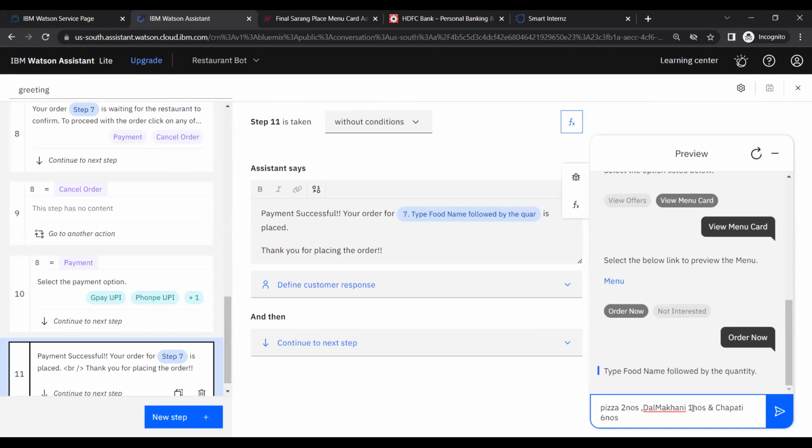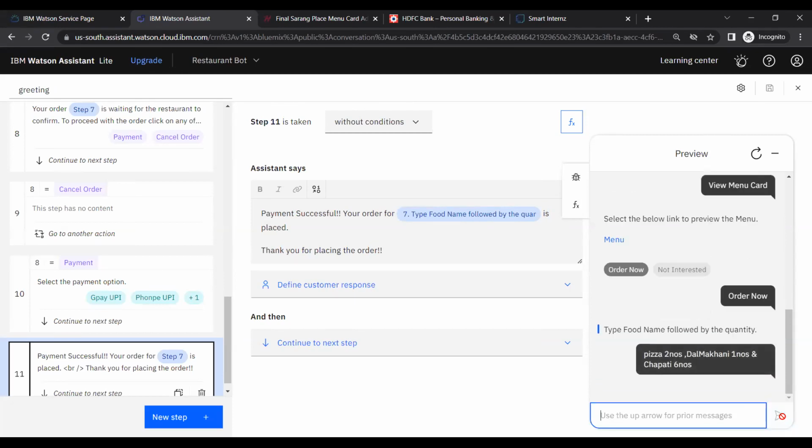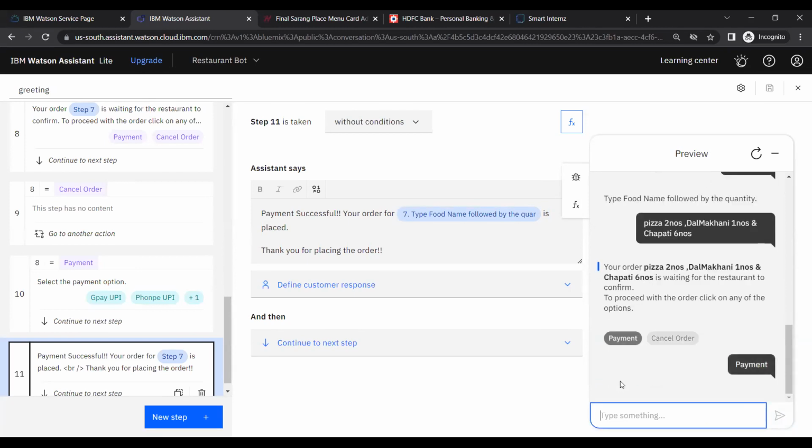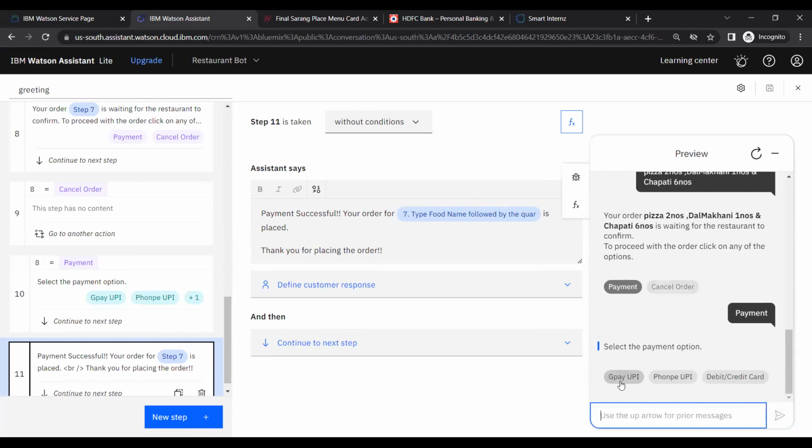This is like 1. And when I place it, here you can see we are getting pizza 2 numbers, dal makhani 1 number, and chapati is waiting for the restaurant to confirm. To proceed with the order, click on any option. If you click on cancel, you will go outside from the chatbot. And if you select the payment option, you will get multiple options such as Google Pay, Phone Pay, and debit card or credit. You can also add multiple options. Add your address. The user will give the address, and in that particular address, the order will be placed. So you can also add the address in that tab.